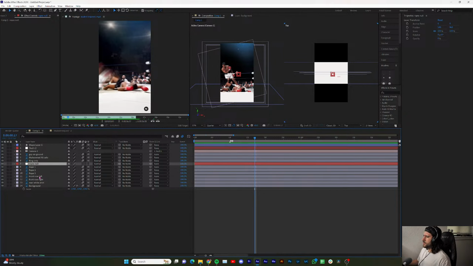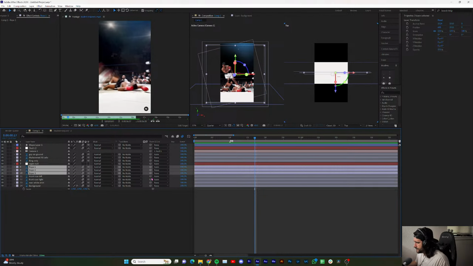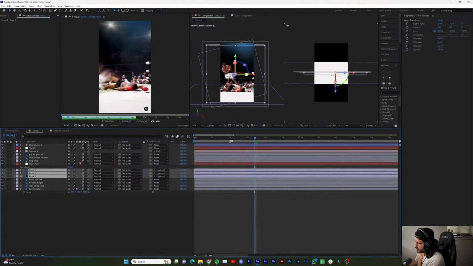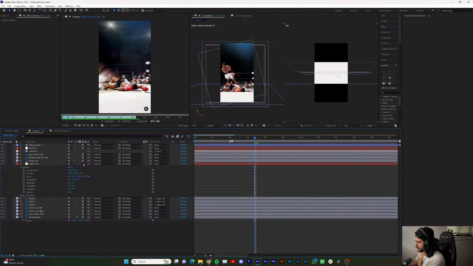Okay, so we have rope 1, 2, 3. Oh, I need to select all these. These are all going to be nulled to that. Okay, so now this gives me the ability to move them all at once. Instead of messing with all their position layers, I can do it all with this.